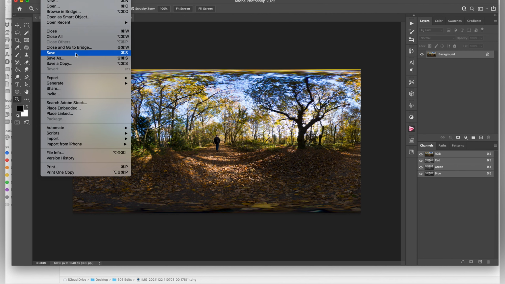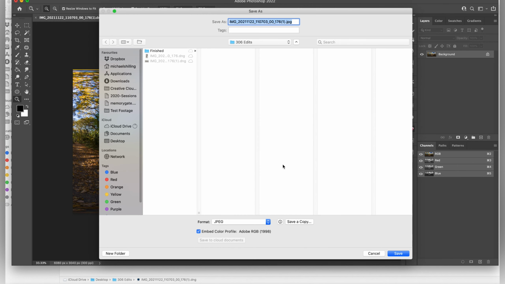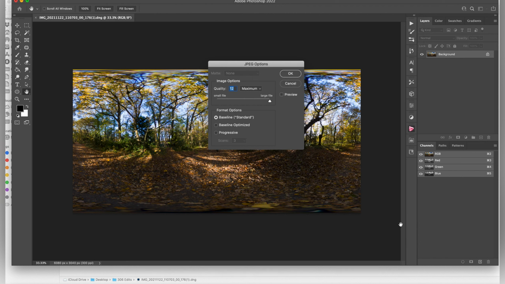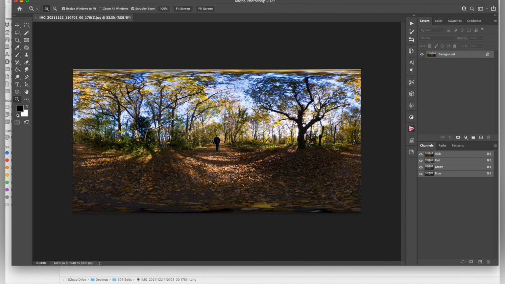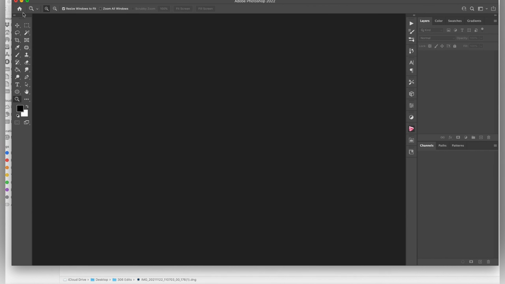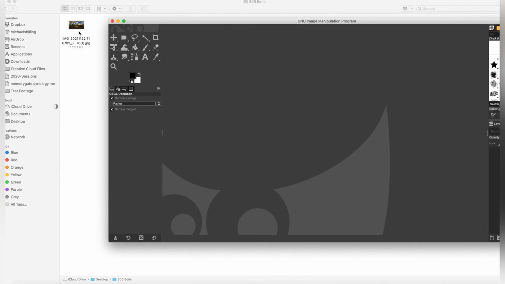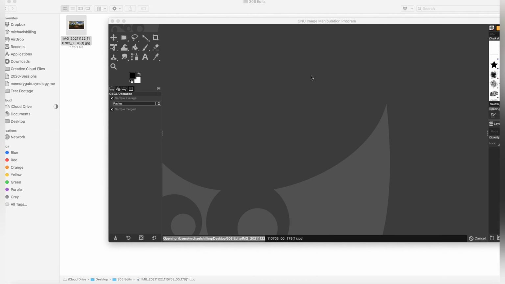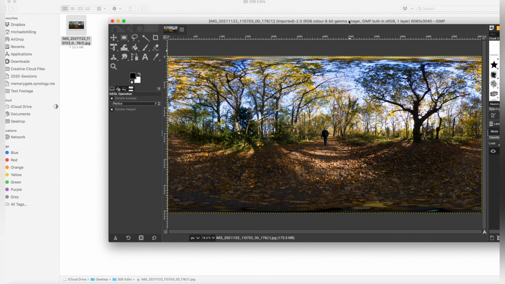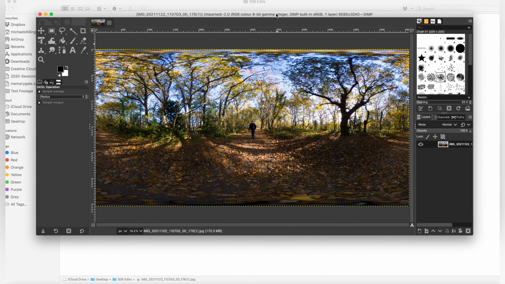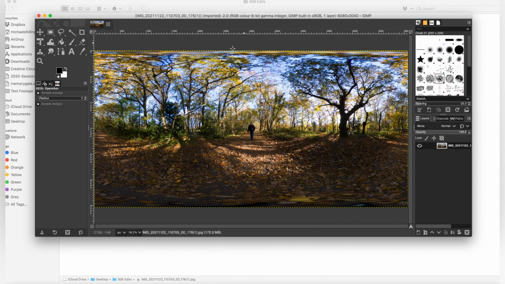We are going to save that as a JPEG, just to make it easier to work with. And let's close that. Okay, so we're going to open up our JPEG in Gimp, which is free software, open source as far as I know. I don't really know anything about this software other than it's quite like Photoshop and it's free.